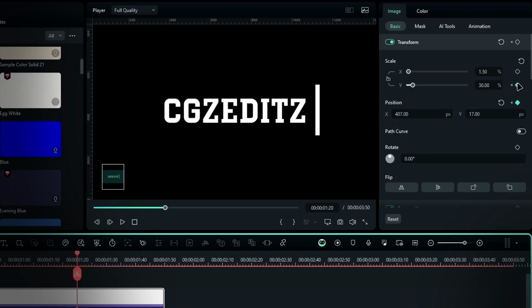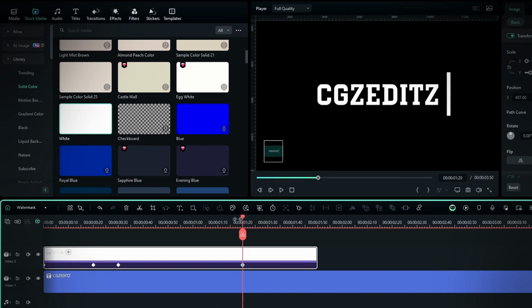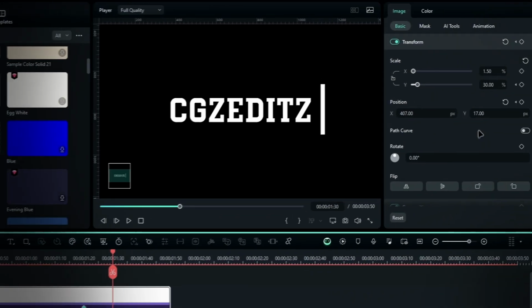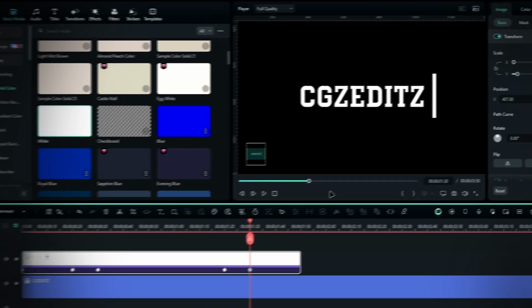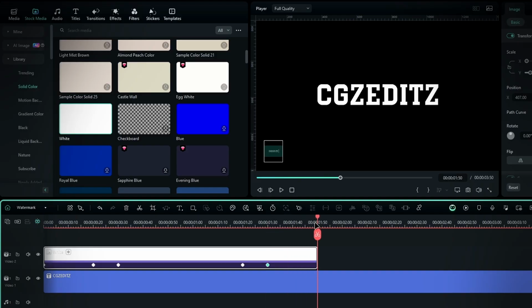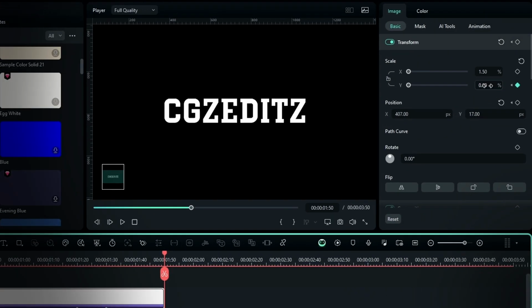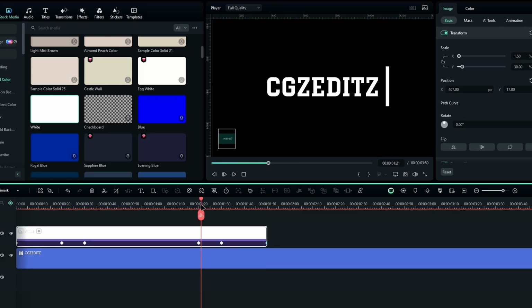Also create another keyframe on the Y scale at this point. Then, to make the line disappear, go to 1.30 seconds, and create a keyframe for the Y scale. Then, move to the end of the layer and set the Y scale to 0 to smoothen the animation.